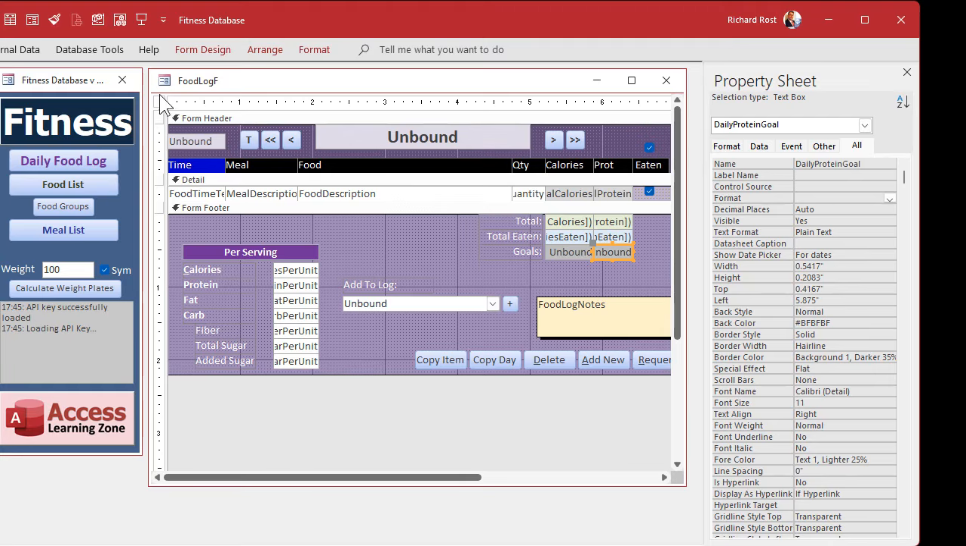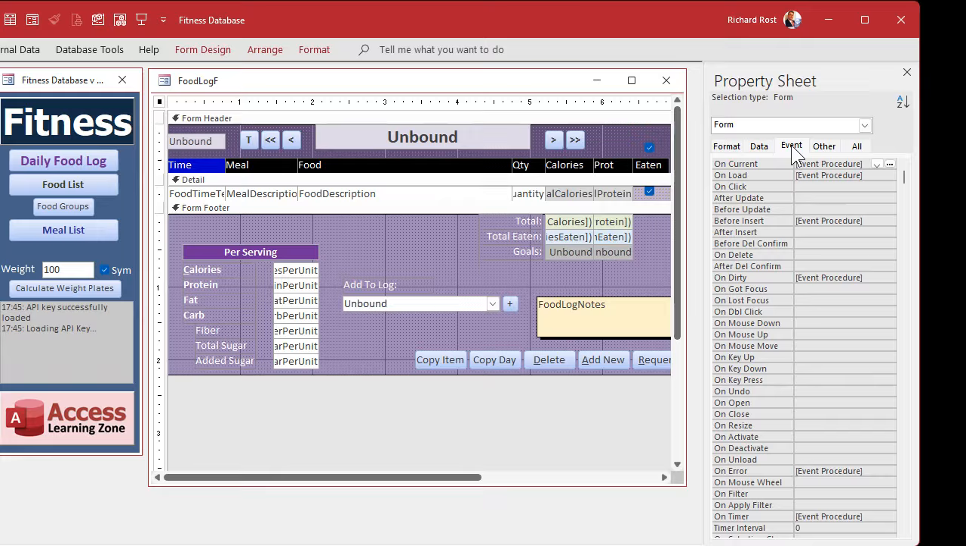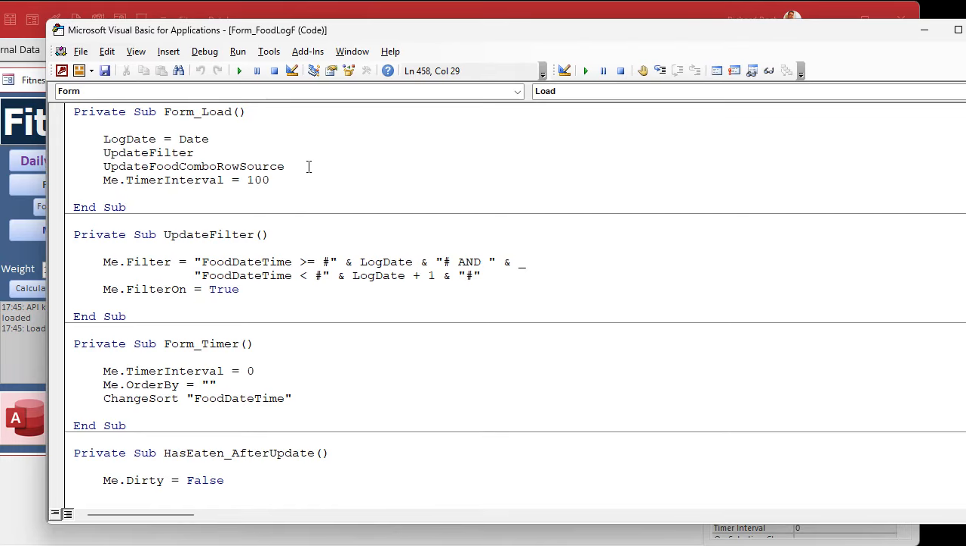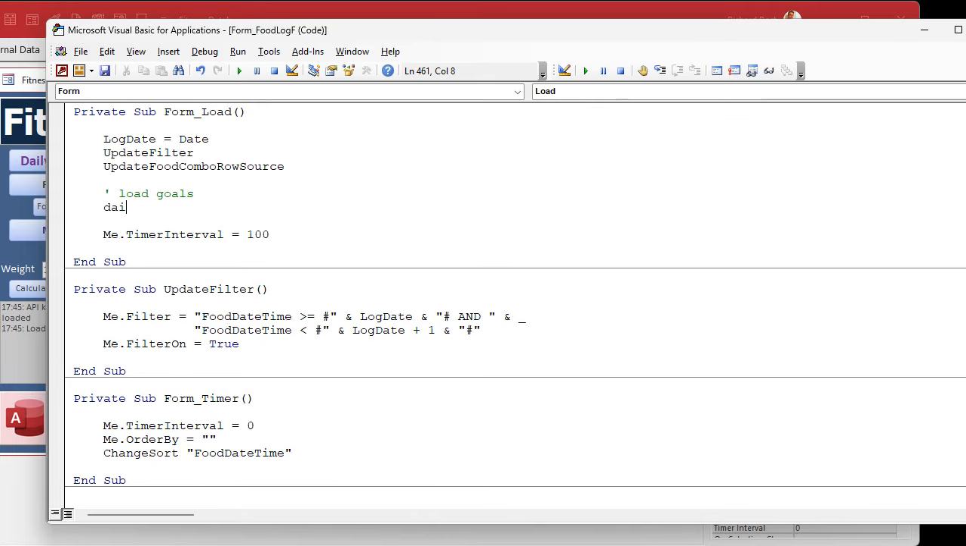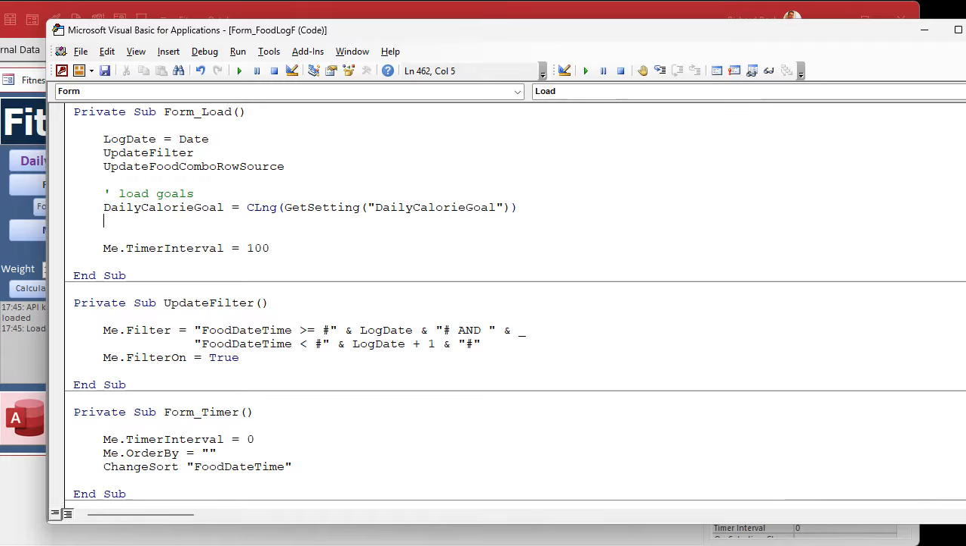And now let's go to the form's OnLoad event, which is what I wanted to do initially, right here, before the timer interval kicks in, right? We're going to say LoadGoals here. And it's literally just daily calorie goal equals, I'd like to put the CLng. That's typecasting, converting whatever it is to a long. Then GetSetting daily calorie goal, like that. And that way we're certain at this point it's a number.